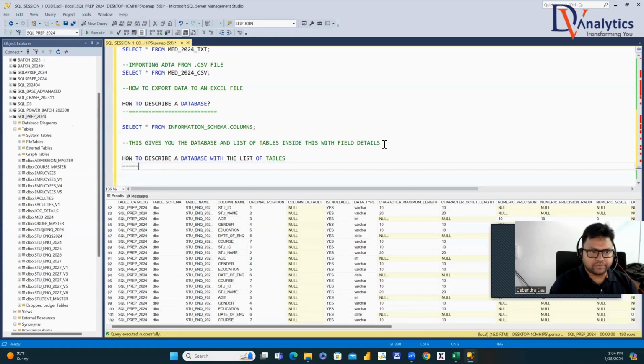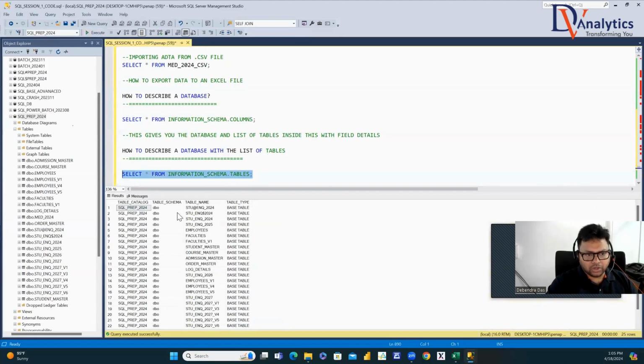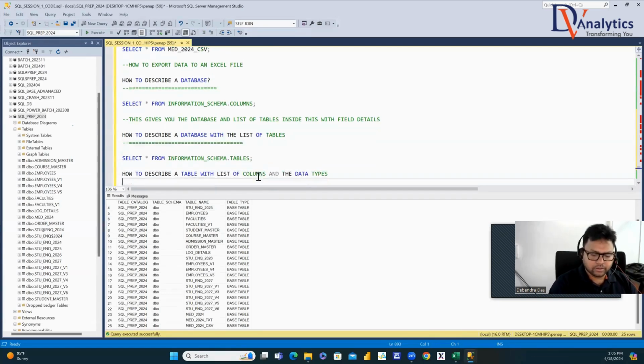So how to answer this question, everyone? Sir, select star from information underscore schema dot tables. You can see all these lists of tables inside the database which you have created. Now the next question coming: how to describe a table with the list of columns and the data types? How to do this, guys?